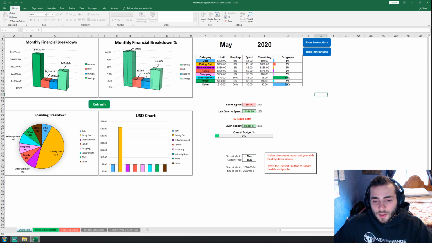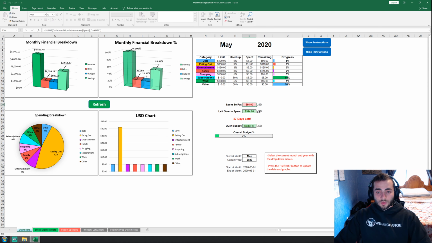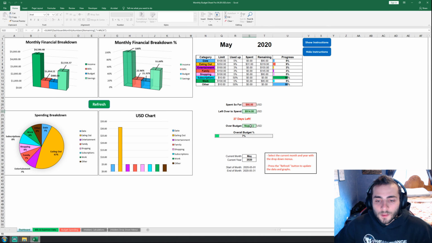And then under that, you have a quick summary of total spent so far. You got 66 US dollars. Left over to spend is 914, and you have 27 days left for this current month, which I'll show you soon. Are you over budget? Nope, so you get a smiley face. And then your overall budget progress bar. So far we spent 7% of our entire budget. Now this is just an example, so we'll get to the numbers soon.